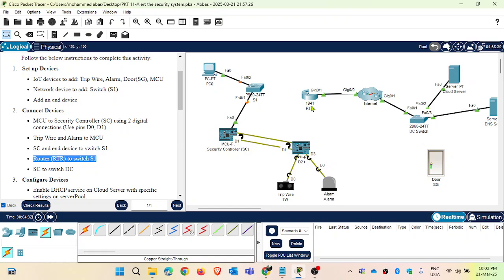Now come to this line. Router RTR to the switch. We are going to connect these two. Take the fast Ethernet straight-through cable from the router. There is a gigabit Ethernet port, so we are going to connect to this gigabit Ethernet. Okay, connected. Now finally SG to switch. Take the fast Ethernet cable. Now the fast Ethernet cable is not available, and we are not going to use a custom cable to connect this one. We use the custom cable for the MCU, because here we do not have any custom cable port on the switch.